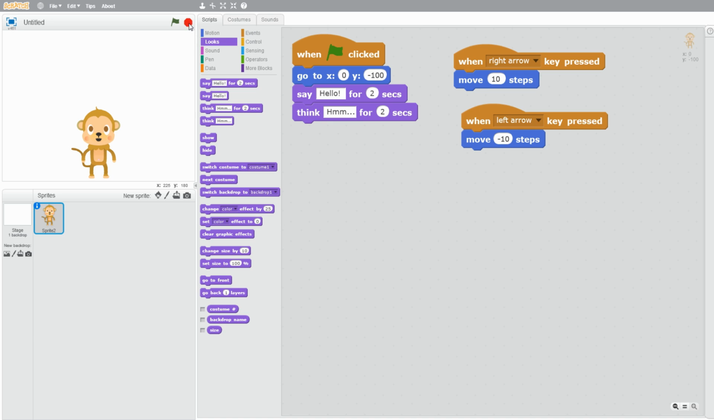As you can see, there's a red stop sign here, and this is pretty self-explanatory. This just stops everything that's running in the project. So let's say, since the monkey is in the middle of saying hello, we just stop it, and then the code here stops. So it does not do the think for 2 seconds. Let's try it again. So it says hello, but when we stop it, this part does not run. So yeah, this is how we start our game.